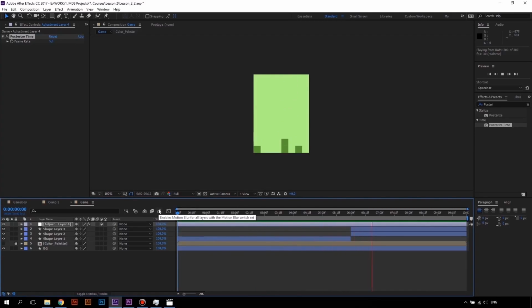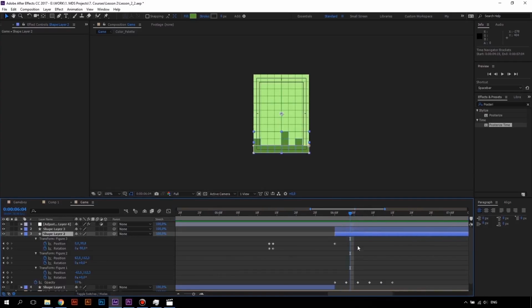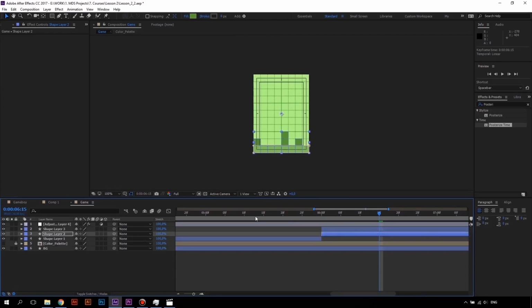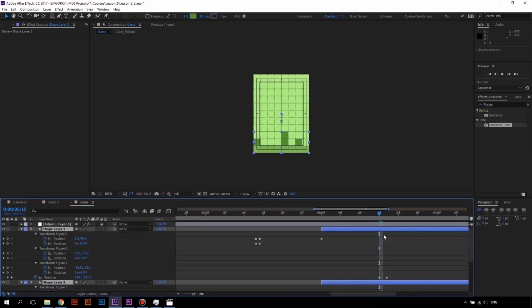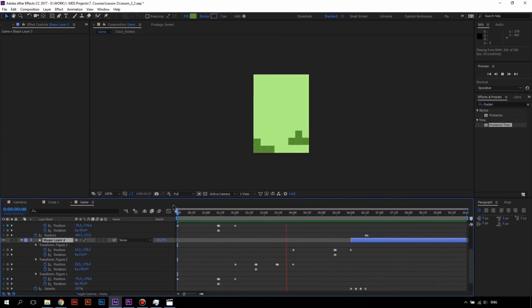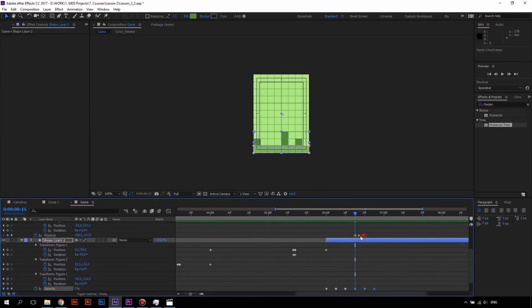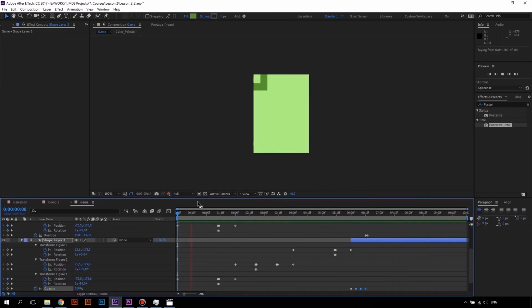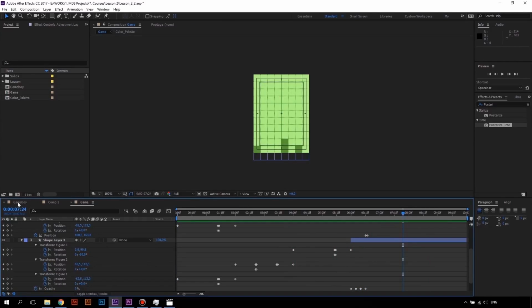Let's correct the keyframes on opacity property of the layer to make the animation readable with this frame rate. And position if needed. Looks nice. Animation of Tetris game is done.